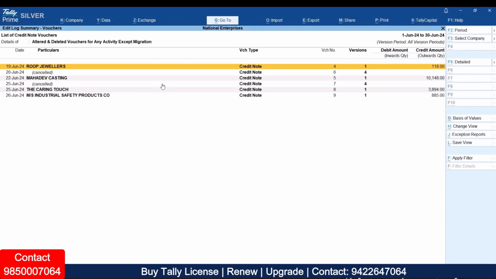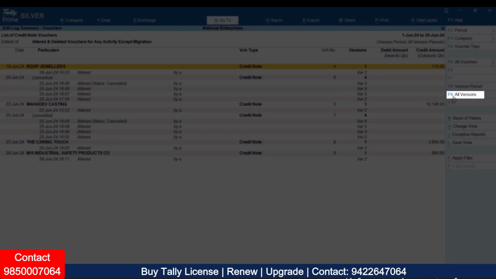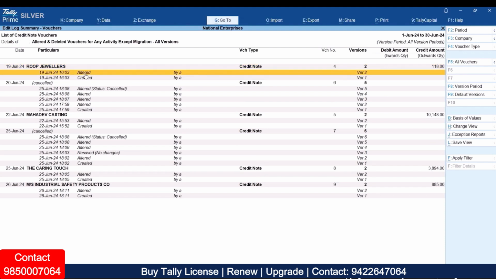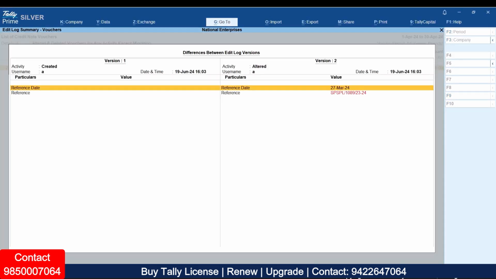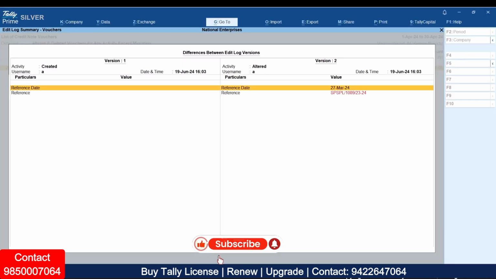Press Alt F5 to toggle between the detailed and condensed view of the vouchers with its versions in the Edit Log Summary Vouchers. Press F9 to see all the versions of the edited voucher. You can select the altered activity of the voucher and press Enter to see the differences between edit log versions. The changes across the different edit log versions are highlighted in red.